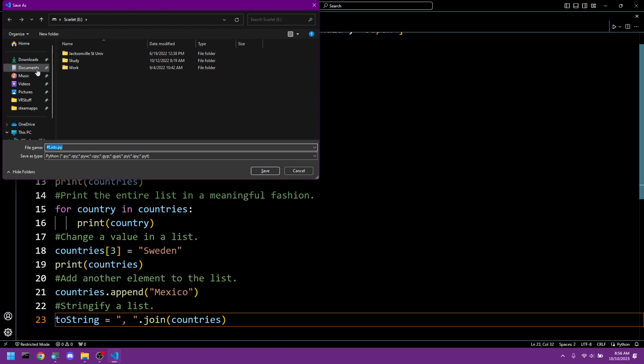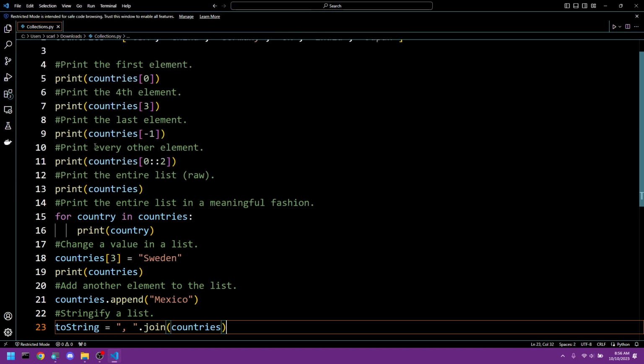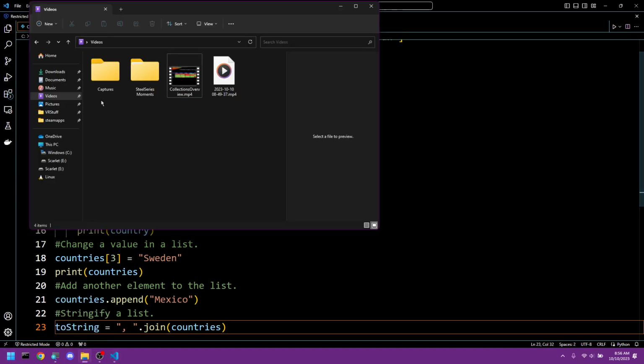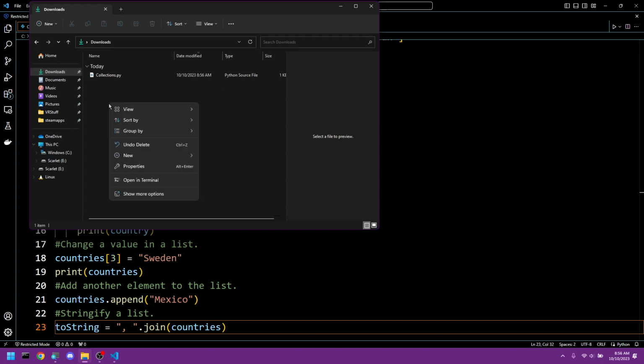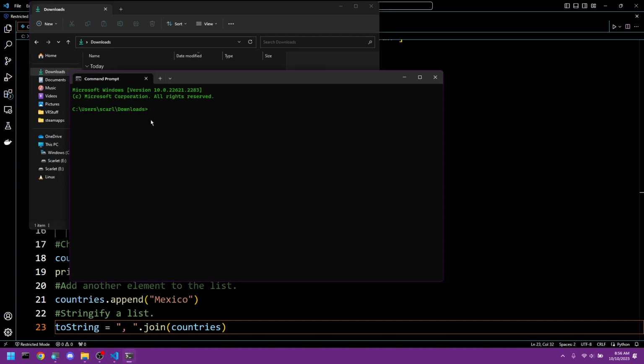And now let's save this. I'm going to save it in downloads. We're going to say collections.py. I probably should not have done the manual.py. We'll see. It's fine. So we're going to open up our terminal here, and we're going to say python countries.py, and you're going to see a whole bunch of stuff printed.